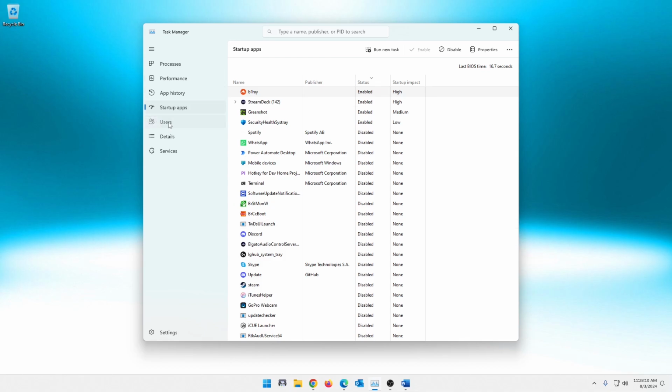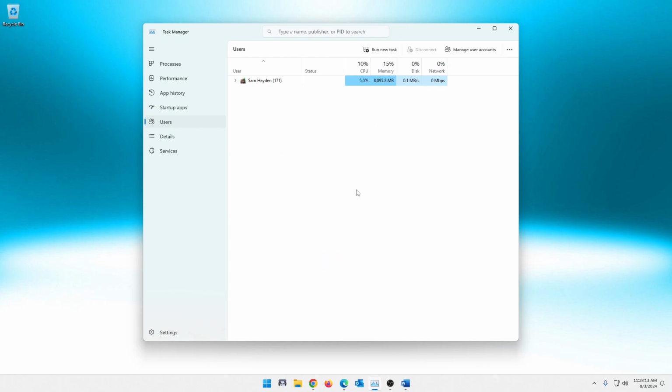All right, next tab is users. Now, this is kind of a great tool to have. I'm the only user on this machine, but if I had a machine where multiple people logged into it, I could actually click this little arrow here next to their name and see everything that they're doing, that they've done, how much RAM they've used, etc., etc. You could even right-click it and completely disconnect them from the system, and then you can manage their user account too. So that's pretty cool.